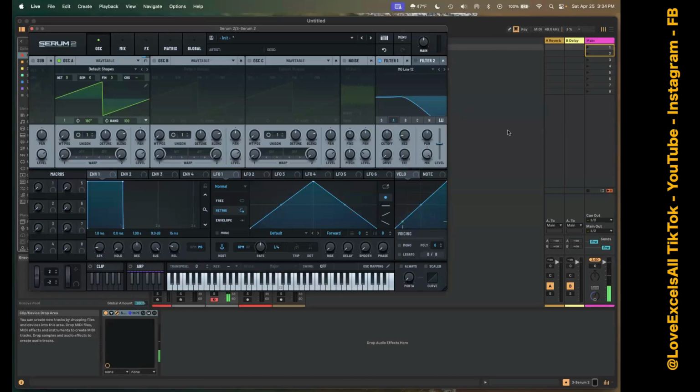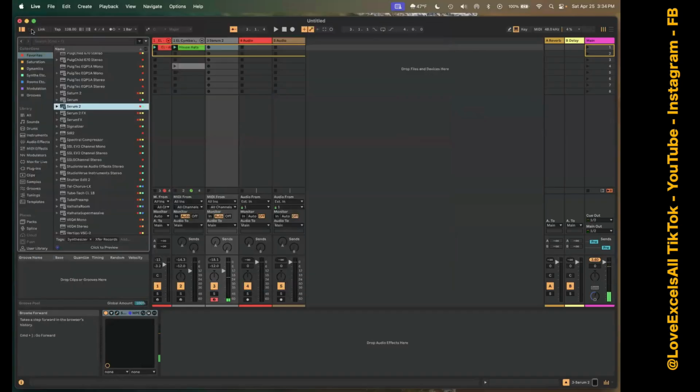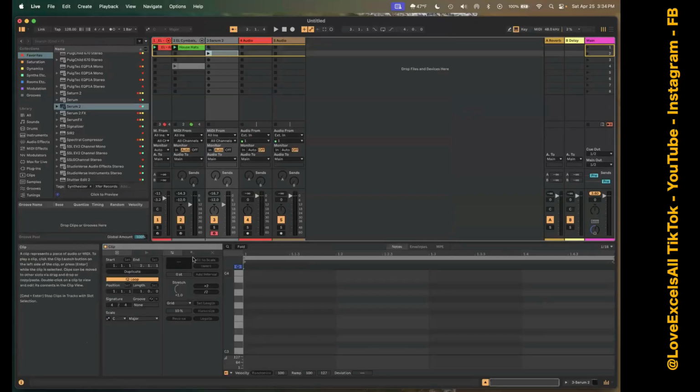Okay, so let's say that I have this instrument enabled. I've got this thing here. Now if I enable scale mode here at the top and choose, I don't know, D minor, just randomly, you see it only highlights notes that appear in the D minor scale.